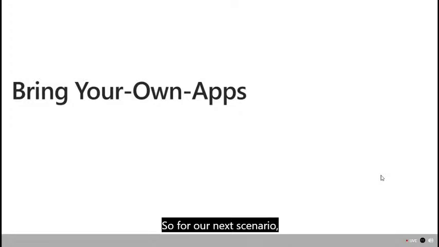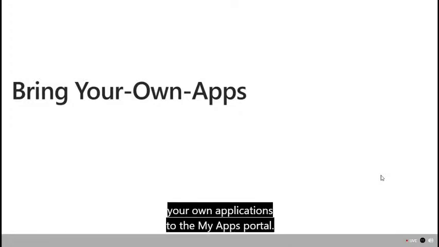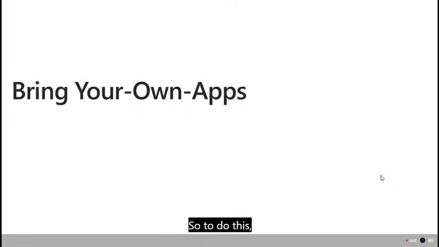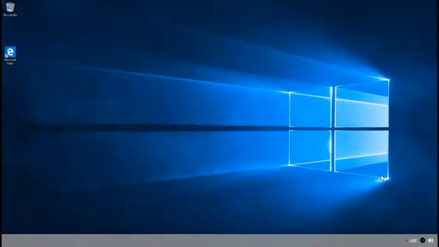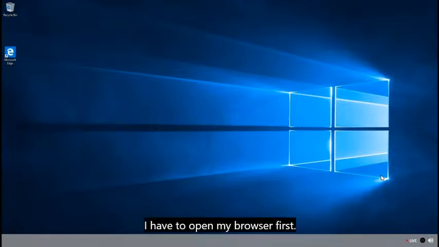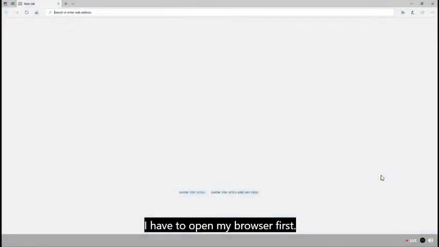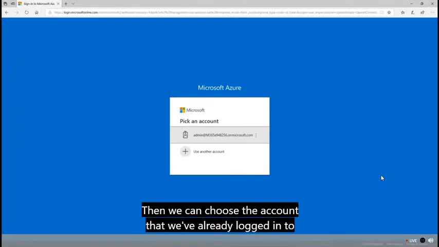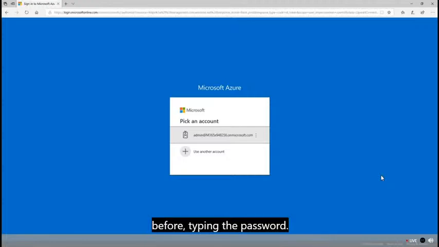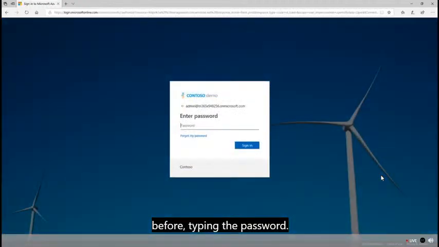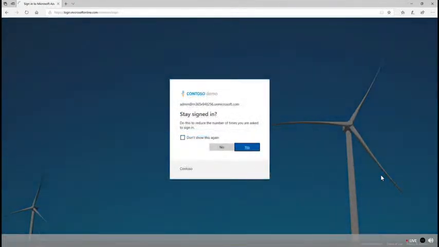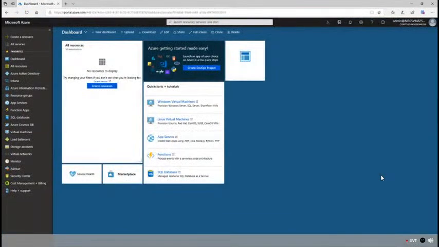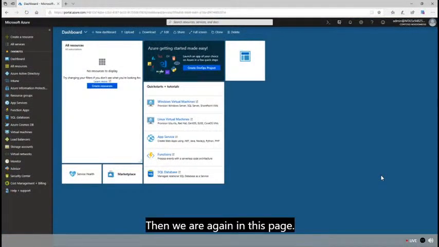For our next scenario, we've discussed earlier that you can also bring your own applications to the My Apps portal. So to do this, I have to open my browser. Let's navigate to portal.azure.com. Then we can choose the account that we've already logged in to before. Typing the password. And then we are again on this page.